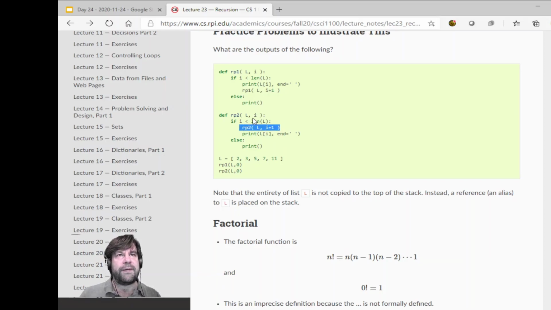So if L has length 0, 1, 2, 3, 4, for I equals 0, 1, 2, 3, and 4, all we're going to do is make another call to RP2. The last call to RP2, the one from I equals 4, is going to have I equal to 5. And when we do that, we make the call with L and I equals 5. We're now off the end of the list. We don't hit this call, so we terminate our recursion.